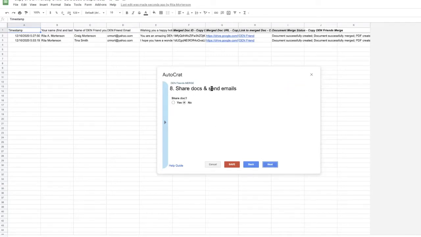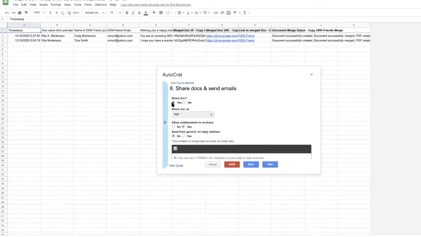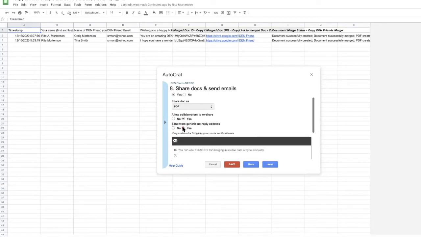I do want to share the doc by email, so I'm going to say yes. How do I want to share it? You can possibly get a choice from the dropdown depending upon what you pick in previous slides. I want my end user to get a nice PDF, and I want to allow them to collaborate and share. Sure. Send from a generic no reply address. Yes. This way, they're not coming from me, so my staff or my Den Friends don't know that I've set this up. So I want that.